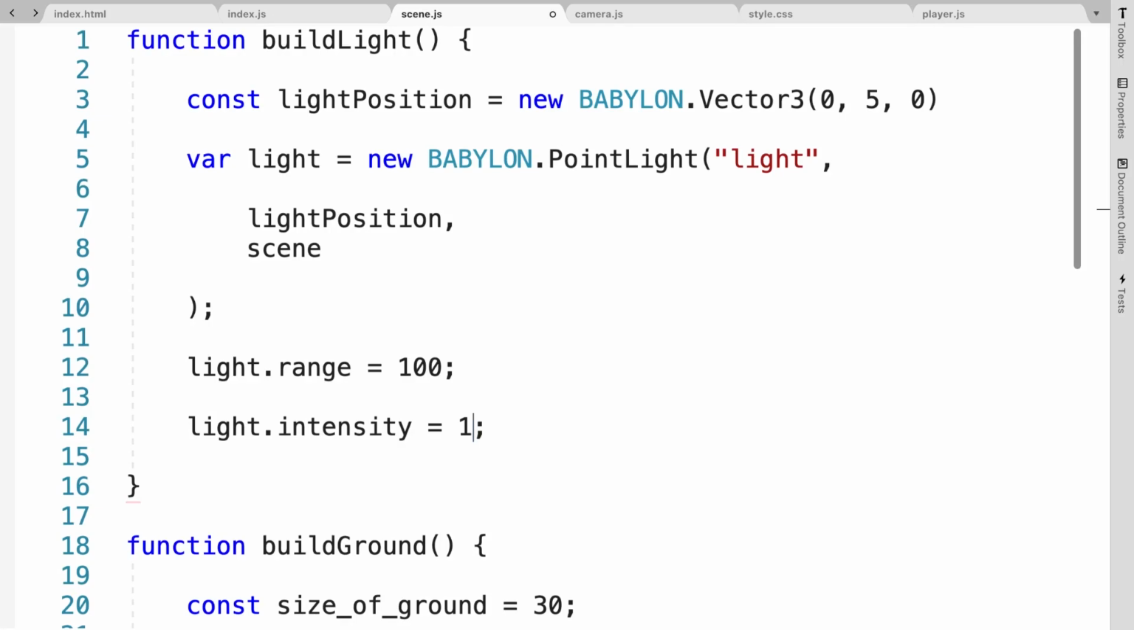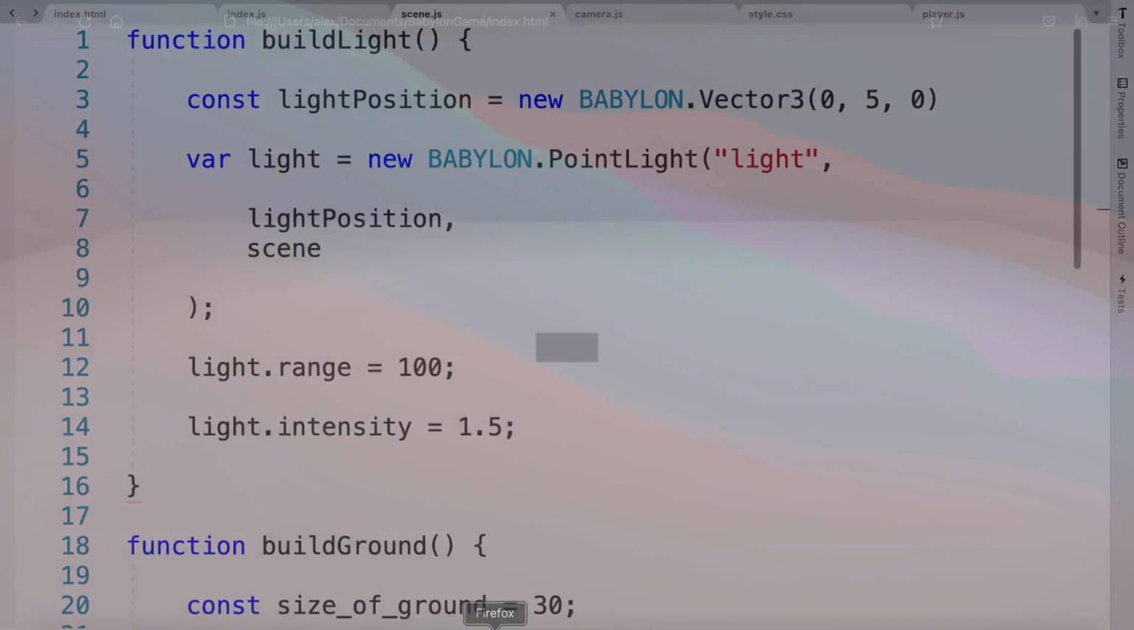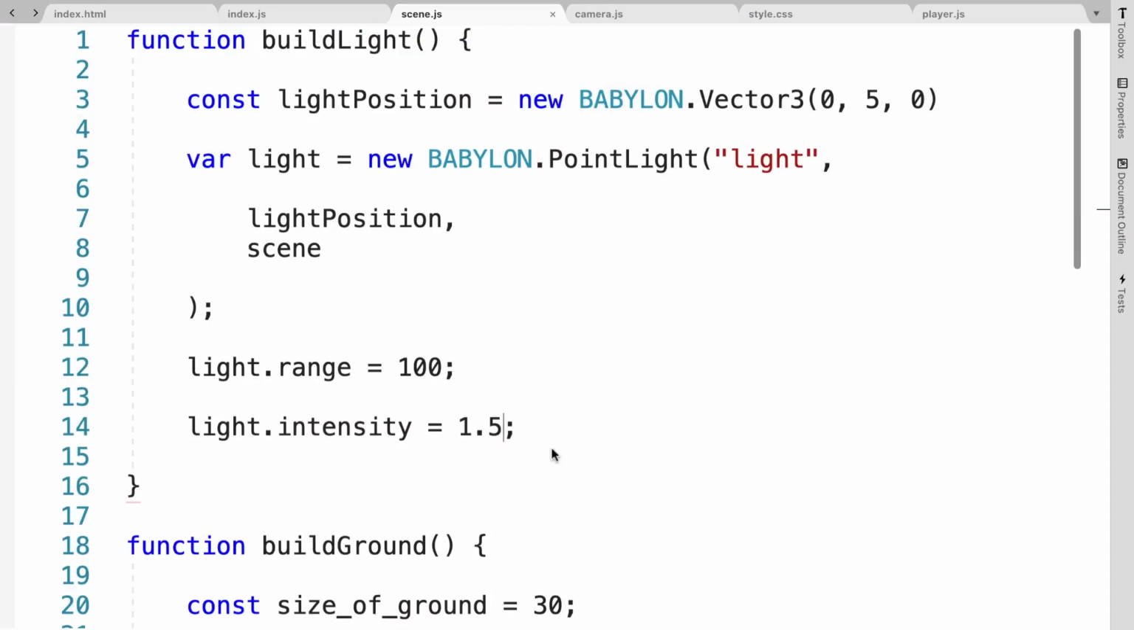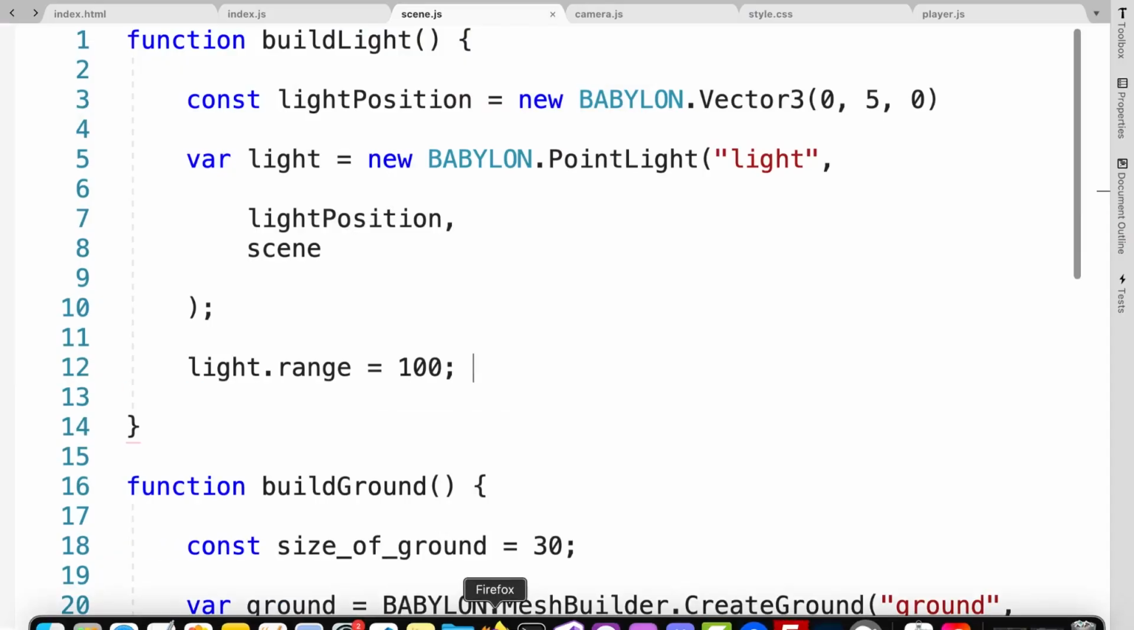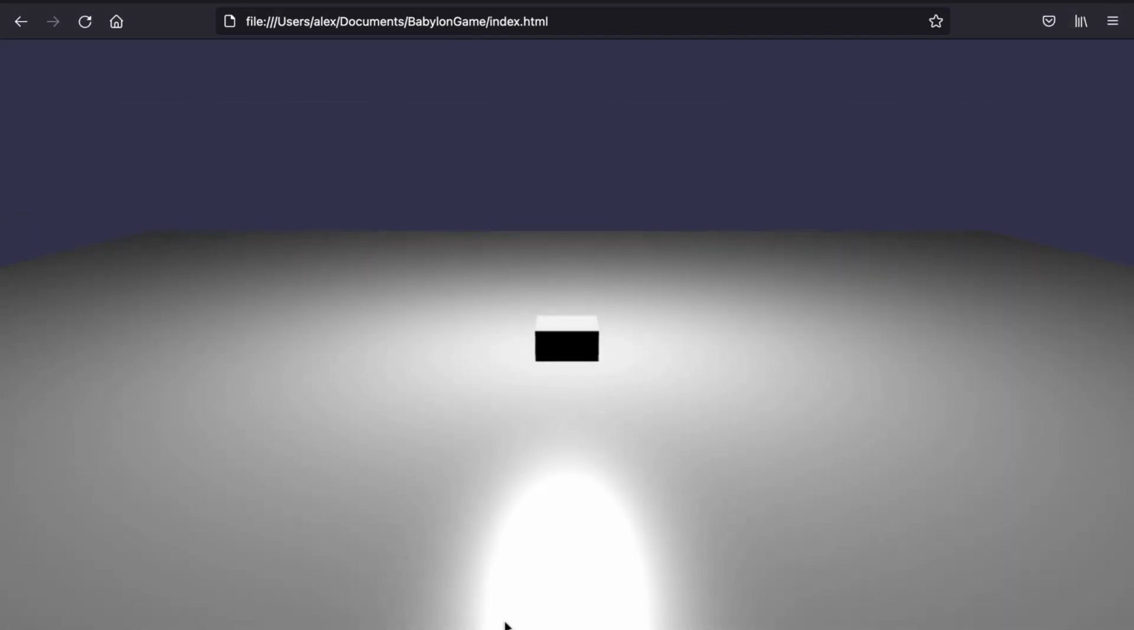So here I've changed the intensity to 2, and that's a lot brighter. I could change it to 1.5 and go back and refresh. It's not as bright anymore. So you see, you can change up different properties of your light to however you see fit.